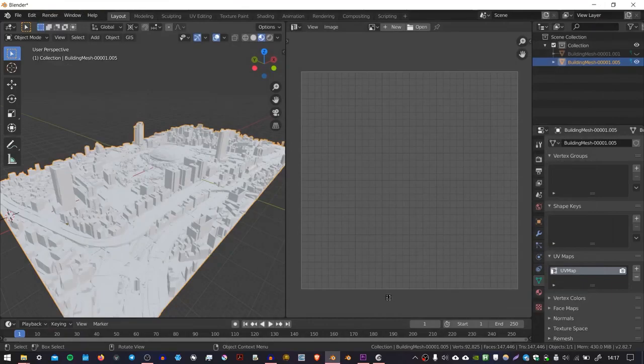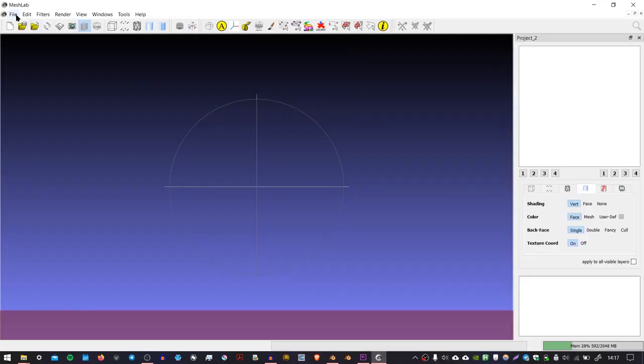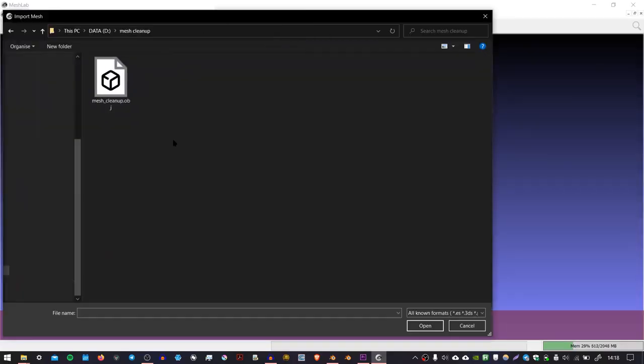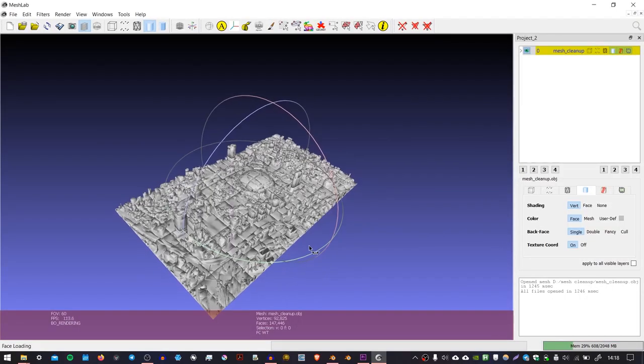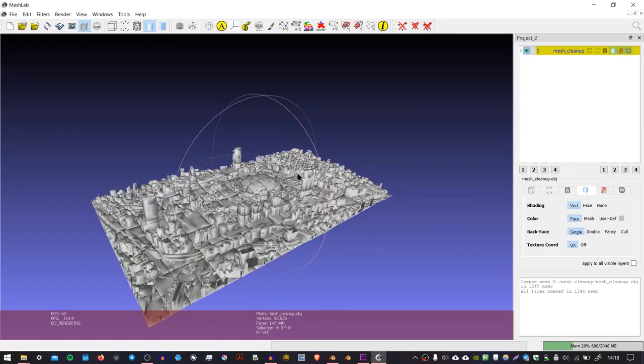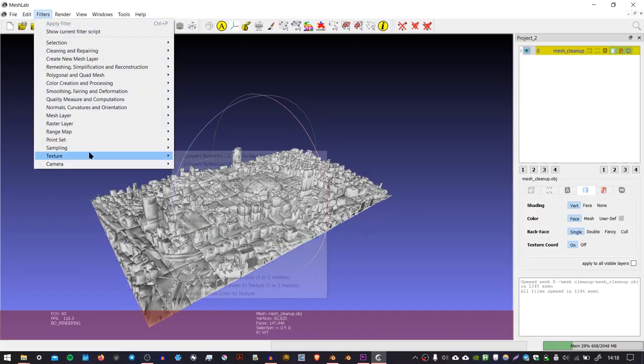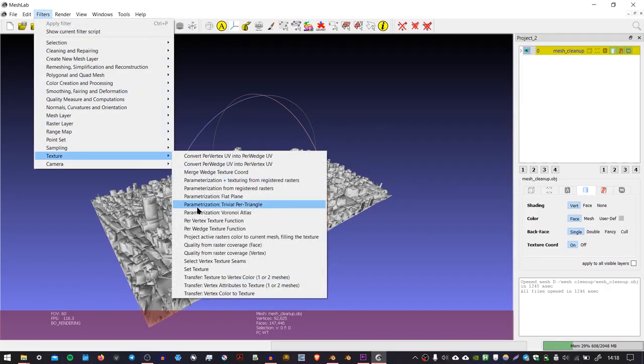Then I'm going to go over to MeshLab and go to File, Import Mesh. Then I'm going to choose the mesh that I just exported, and you should see it appear in the viewport here. You can click to navigate. And then with the mesh selected here, I'm going to go to Filters, Texture, and Parameterization Trivial per Triangle.